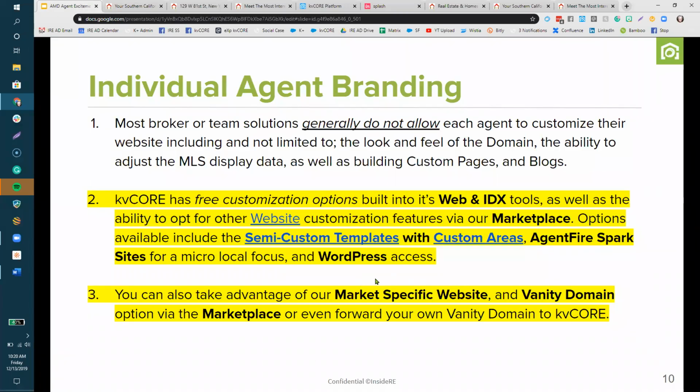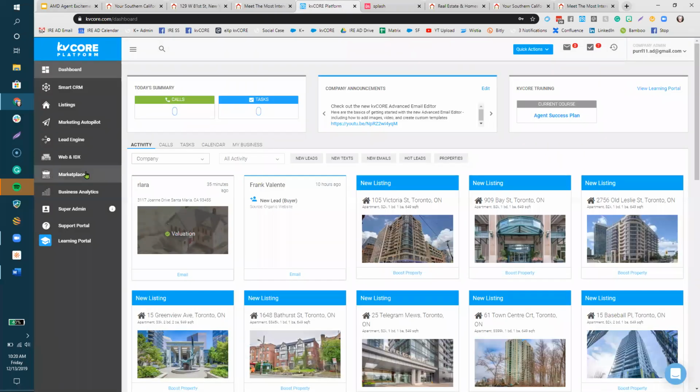Now, if you want to take advantage of this or even check it out today to learn more about these options, it's really easy to do on your dashboard. Just click on your marketplace here down this left-hand side.